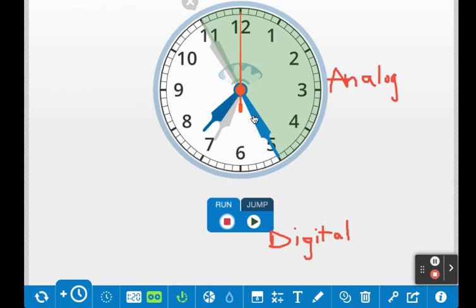So if you want to figure out how many minutes passed from 6:55 until 7:25, all you have to do is count by fives. This is where we started. You see the gray minute hand underneath, and then you count 5, 10, 15, 20, 25, 30. So 30 minutes passed from 6:55 until 7:25.